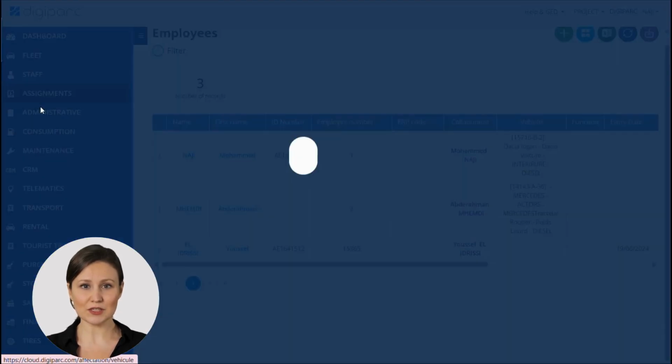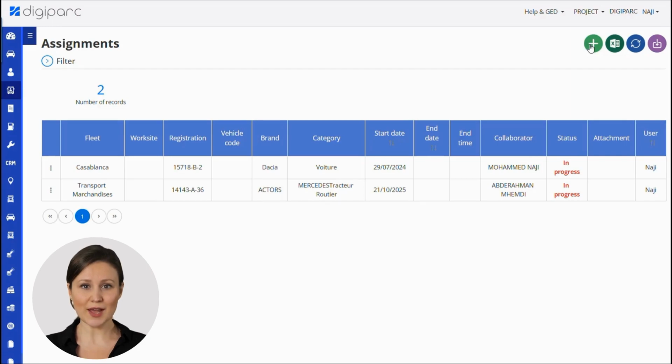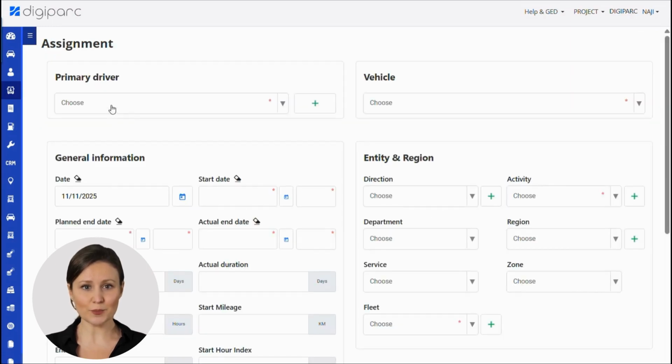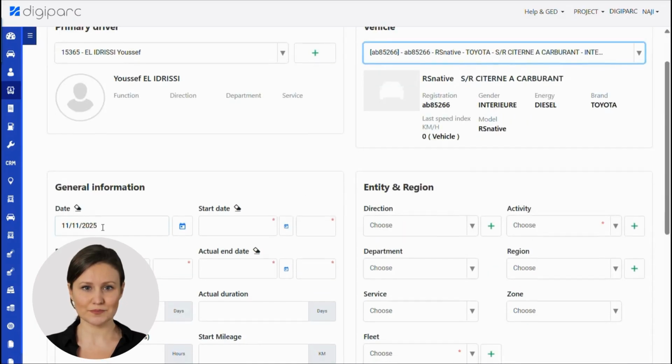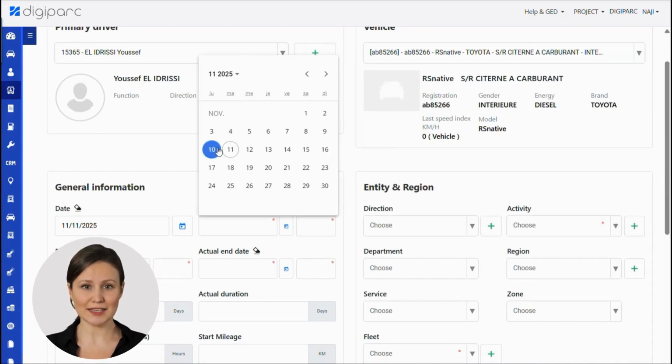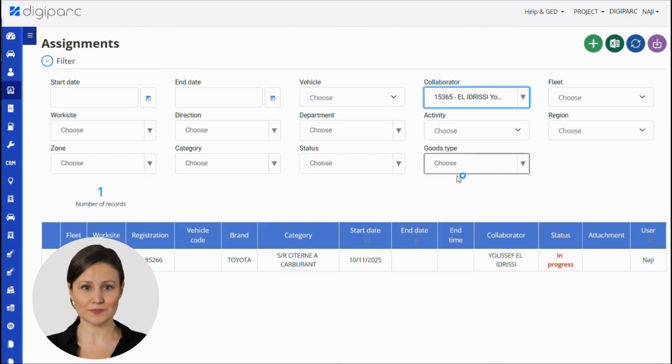We will now assign this driver to their vehicle. Click on Add New Assignment, then select the primary driver. Next, assign the desired vehicle. Specify the assignment start date, and then click Save.